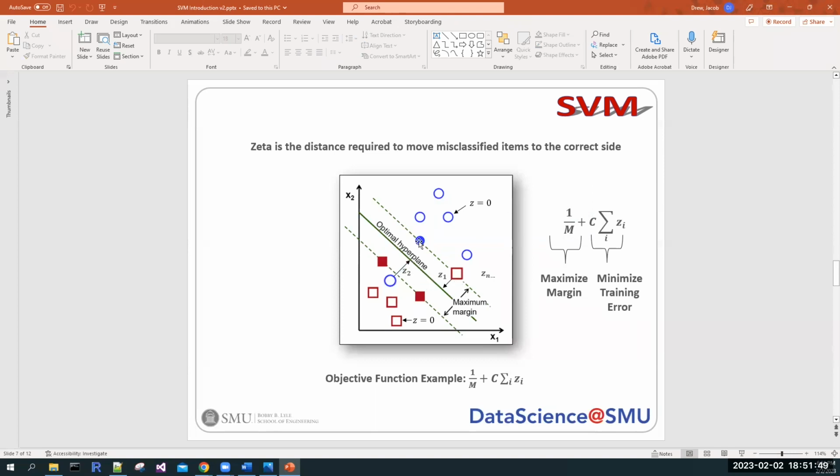In this example, circles and squares, we have one misclassified circle and one misclassified square. And so we're getting a zeta or slack variable for each one of those. Basically, we want an objective function that maximizes the margin and minimizes the training errors. And as we increase C, we're saying we care a lot about classification errors.